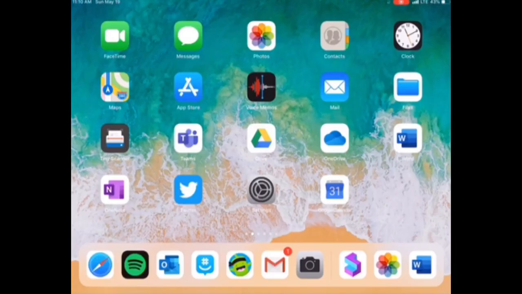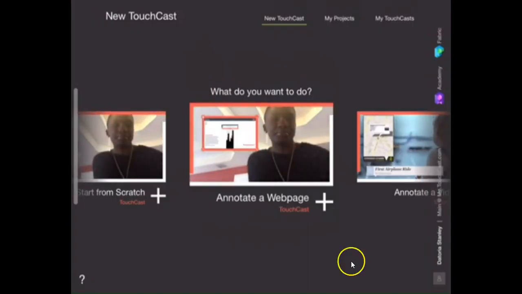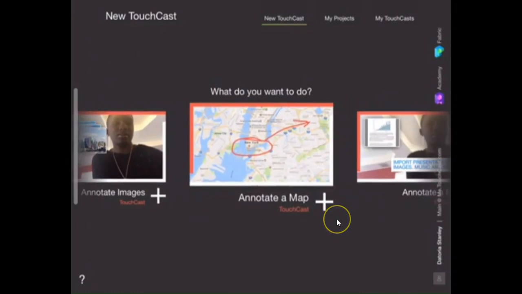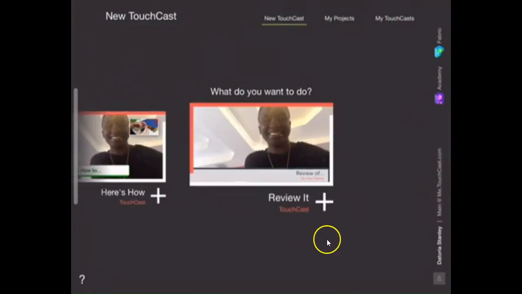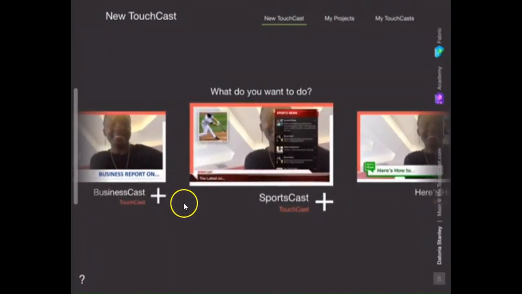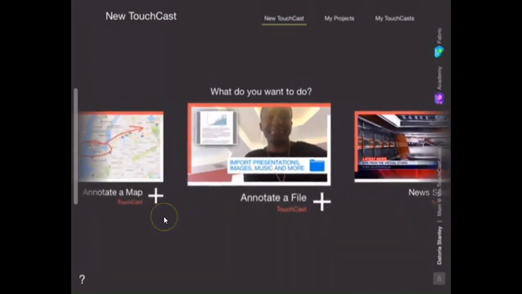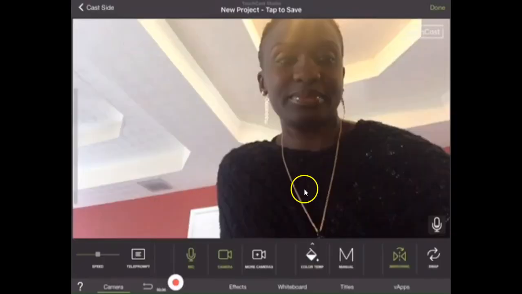You're just going to select your Touchcast app. Here, this is how it looks. Typical sign up and log in. Once you get to the home screen, you're going to select a new Touchcast. You can choose from these different templates. Very popular in school, the News Studio, Talk Show, also the Business Cast or Newscast. All of these backdrops or templates can be used. We're going to start from scratch, however.